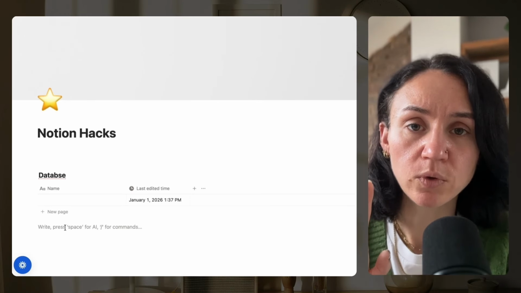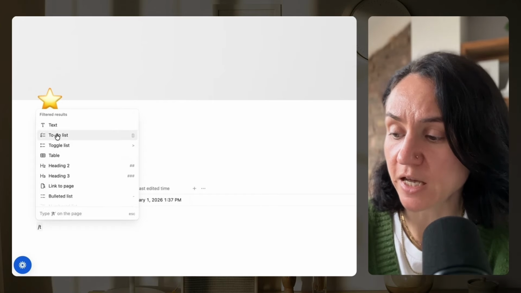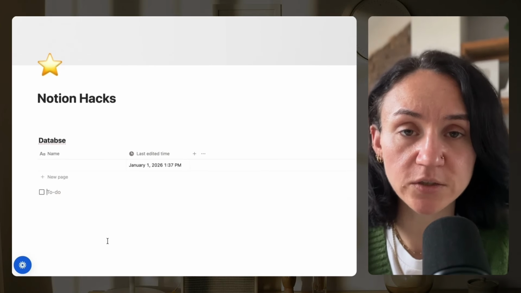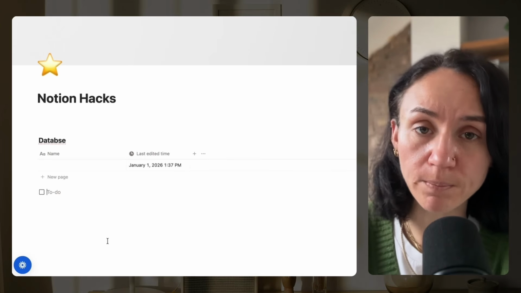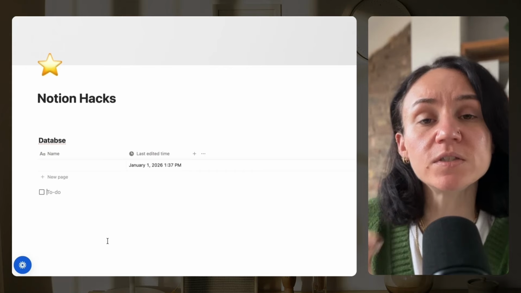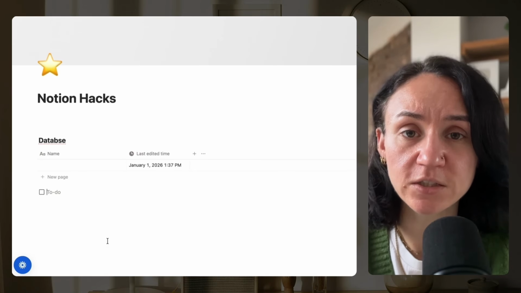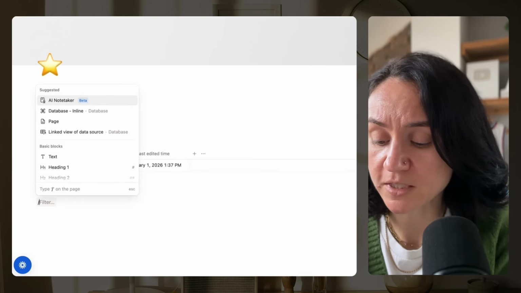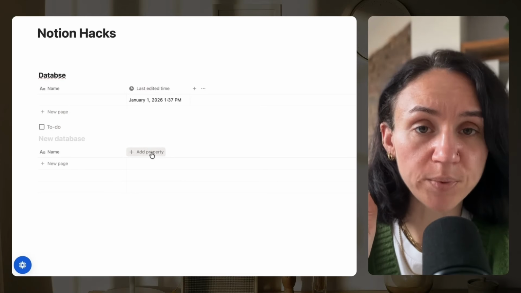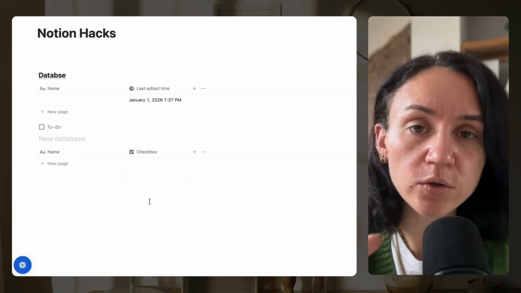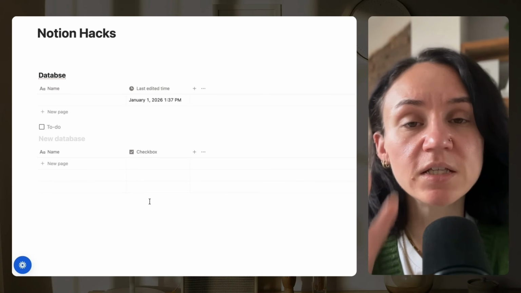Where most people would do a /T to get a to-do list and write out their to-do list, you are going to go one better than that and turn every single thing you do into a database. So instead of doing /to-do, you are going to do /database and add a property of a checkbox. You are then going to write out this to-do list in the exact same way.